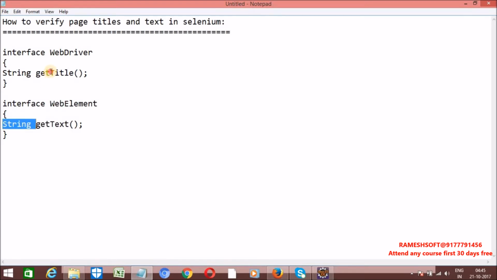So by using the WebDriver interface getTitle method, we can get the title of the current window in the form of a string. In order to get the text of the web element, the WebElement interface has one method called getText. Even if you want to know the total methods present in the WebDriver interface, their usage, and the total WebElement interface methods and their usage, just watch my previous videos, you will get the complete picture.